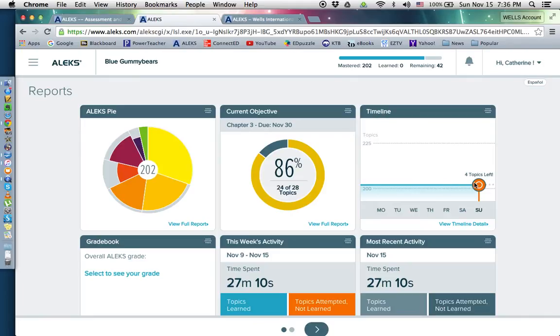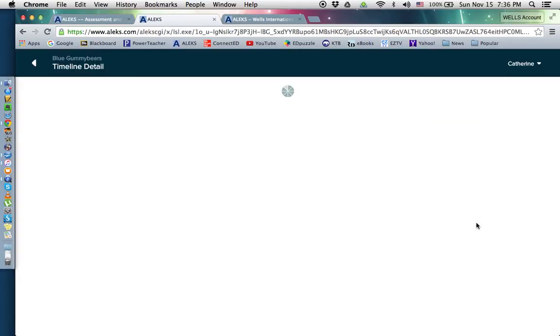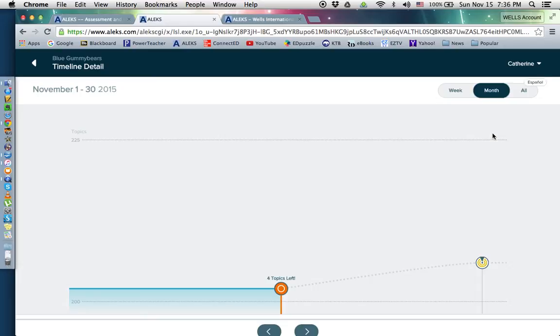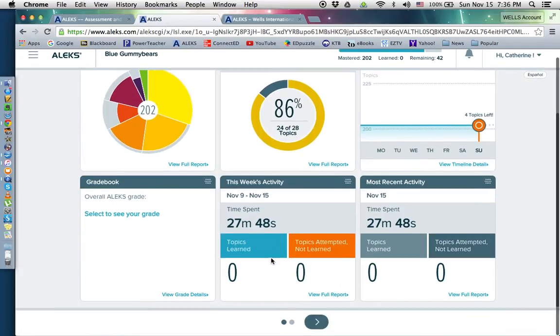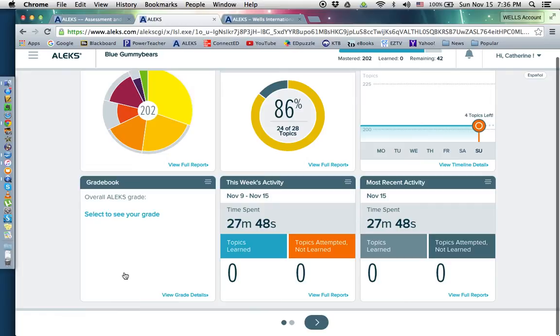Also for the timeline, this is when we click on this right here, the detail. So you still have 4 topics left before the scheduled assessment. Oh, so that's quite a few more topics left. Okay, so let's go back. Also, you can see your gradebook. Okay, you can see your grades right here, like what we've seen before. And this is the activities, the week's activities that you did, and the most recent activity that you did.